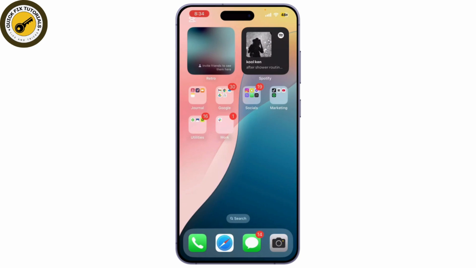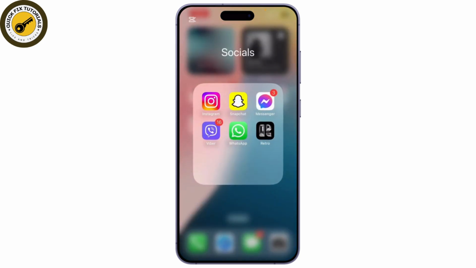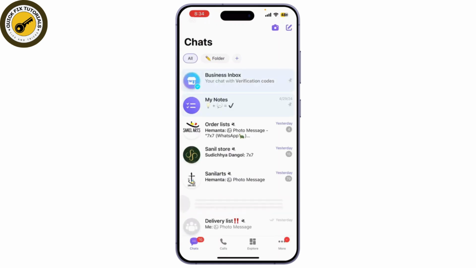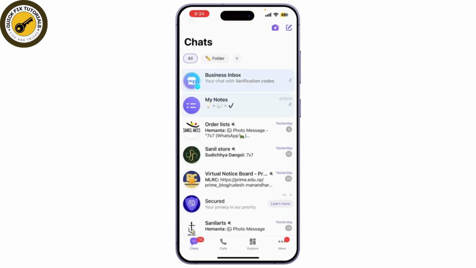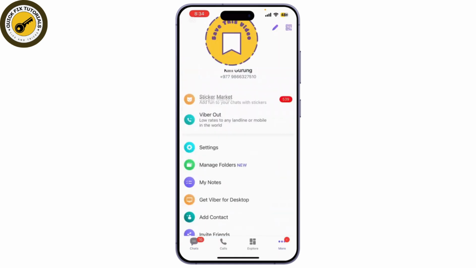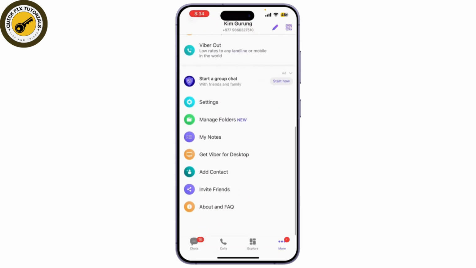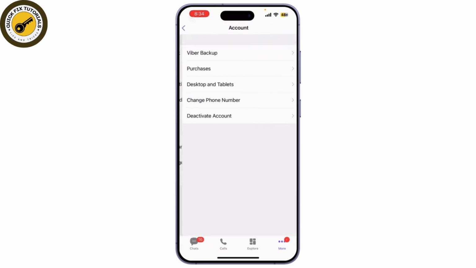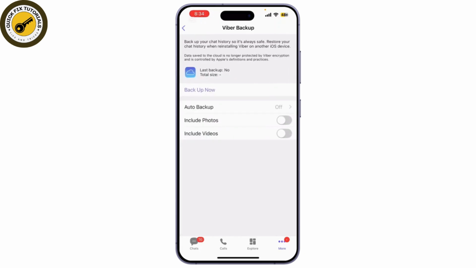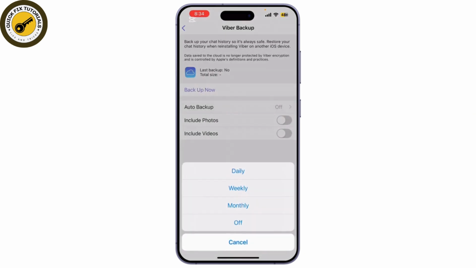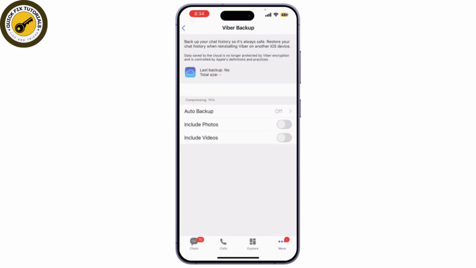First, let's open the Viber app on your device. If you don't have it installed, make sure to download it from the App Store or Google Play Store. To start the backup process, simply tap on the More icon, scroll down and go to Settings. Simply tap on Account and here you can find Viber Backup and simply click on Backup Now.